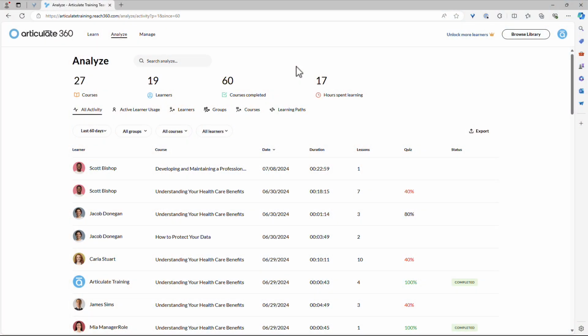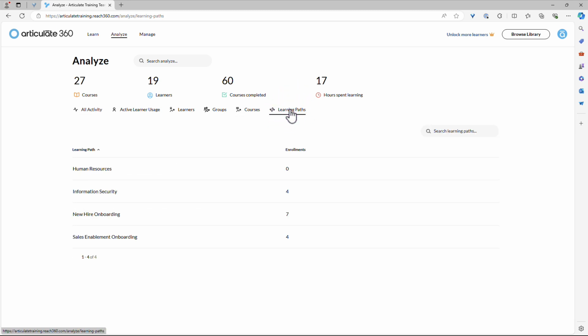Okay, let me show you how these work. All right, so let's go ahead and open our learning paths. We're doing that from the Analyze tab up top, and then we just come all the way to the end. Our final report is the learning paths. So you can see here all of our active learning paths.